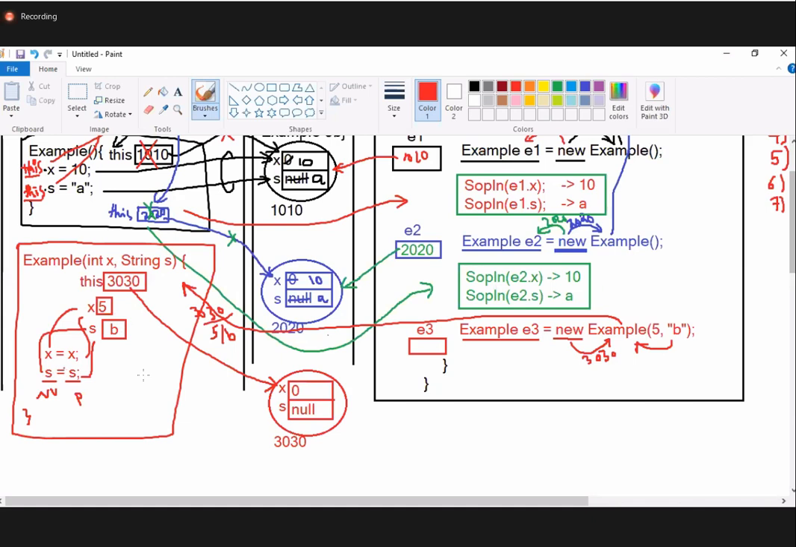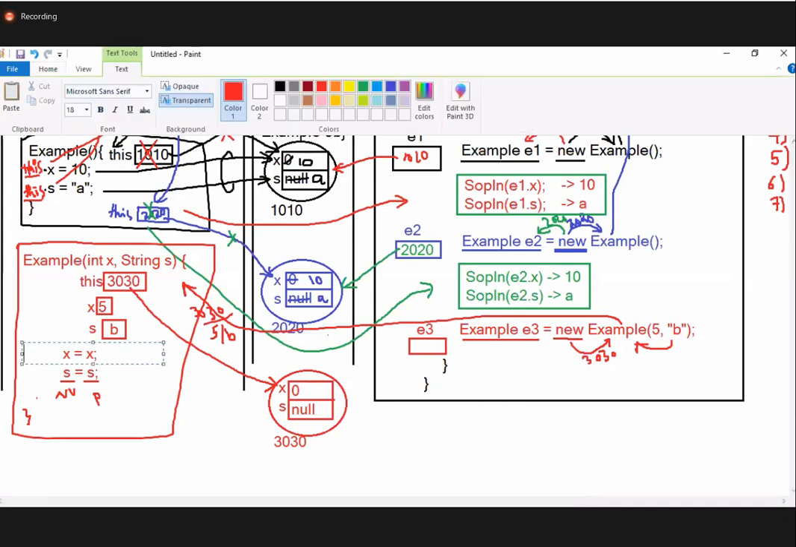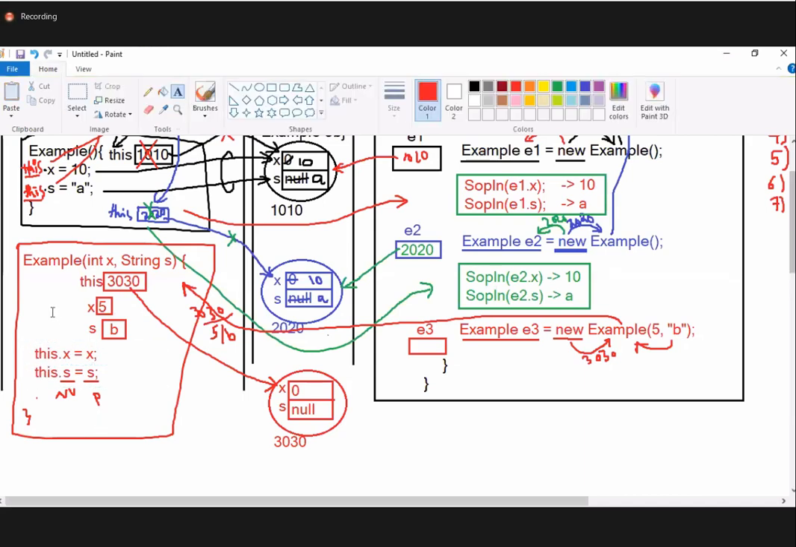Parameter variables. When you develop a program, if you want to refer to a variable as a non-static variable, as a programmer you must write this dot explicitly. You must write this dot x equal to x, this dot s equal to s. You must write it explicitly. Now, does everyone understand?